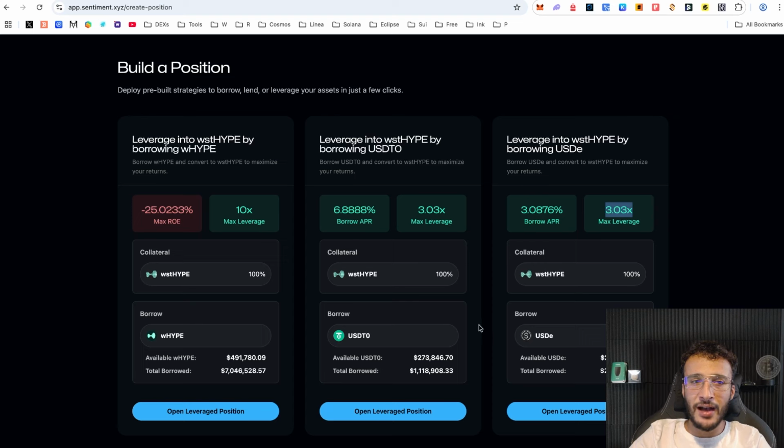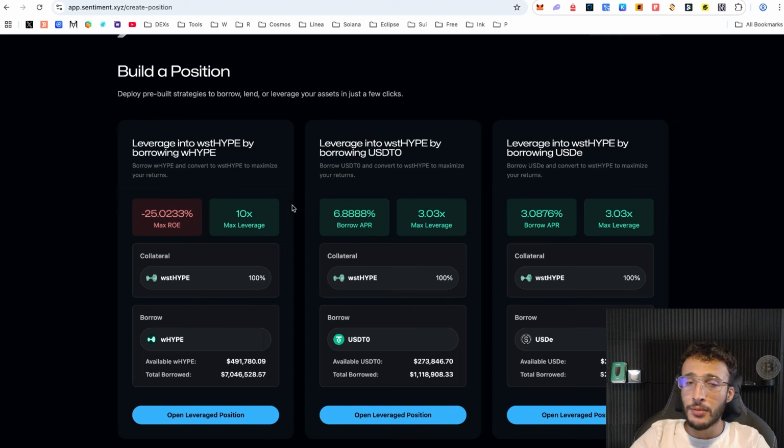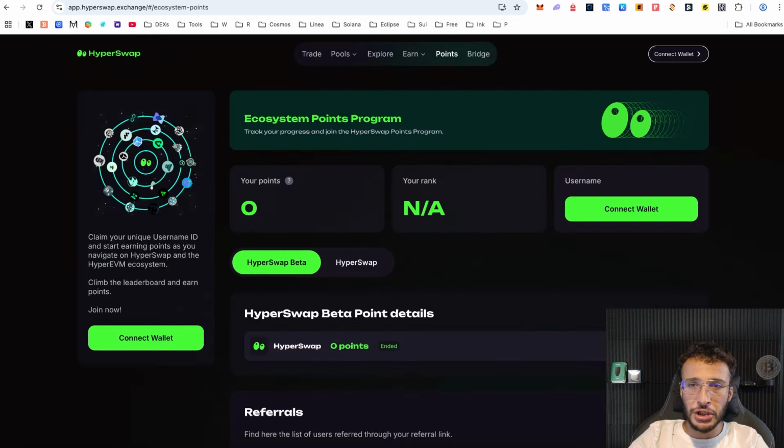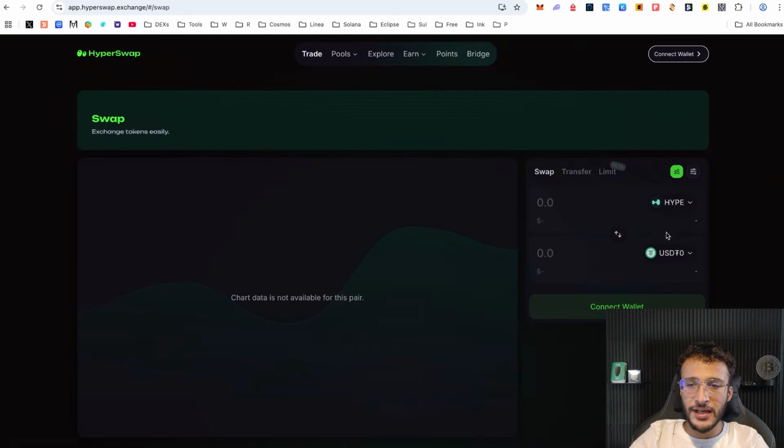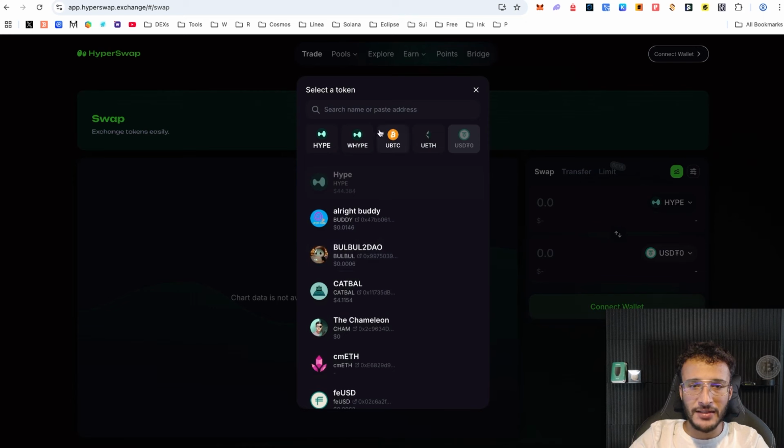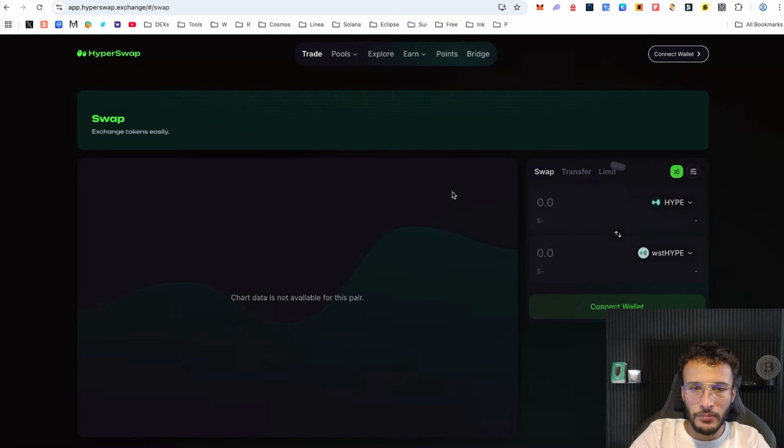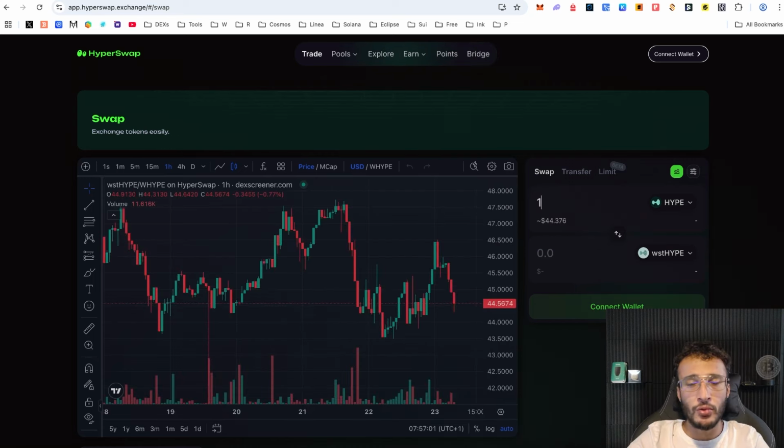But me personally, guys, I am not one for doing any leverage whatsoever, and therefore I'm just going to completely avoid this. If by any chance you wanted to, like I said, head over to an exchange such as HyperSwap, go to the trading section, very simply get yourself wrapped staked hype, which you can do just by searching it. Boom, as you can see, wrapped staked hype.